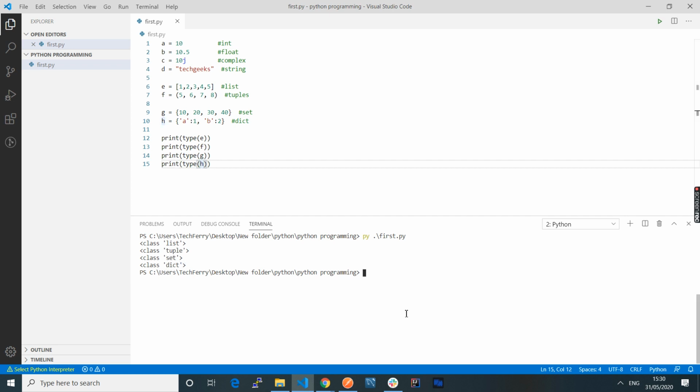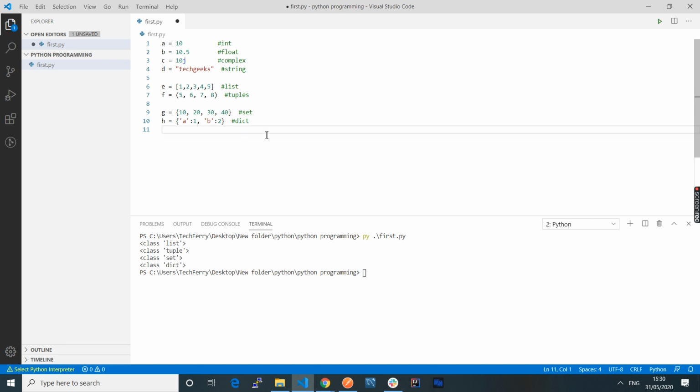So this was the method how we can check the data type of each variable which is used. Now the next step which we are going to talk about is type conversion. Type conversion refers to converting one data type into another one.